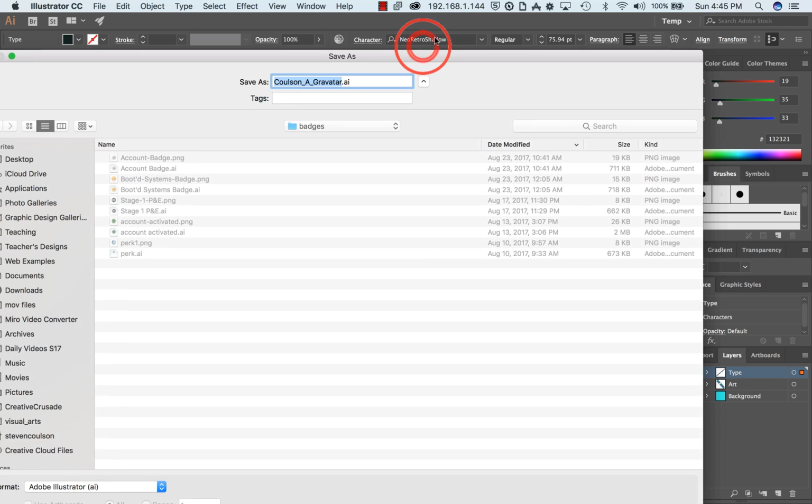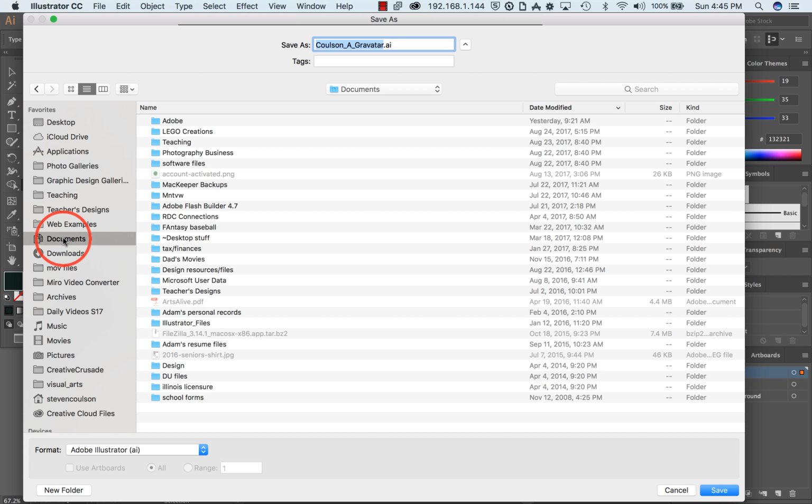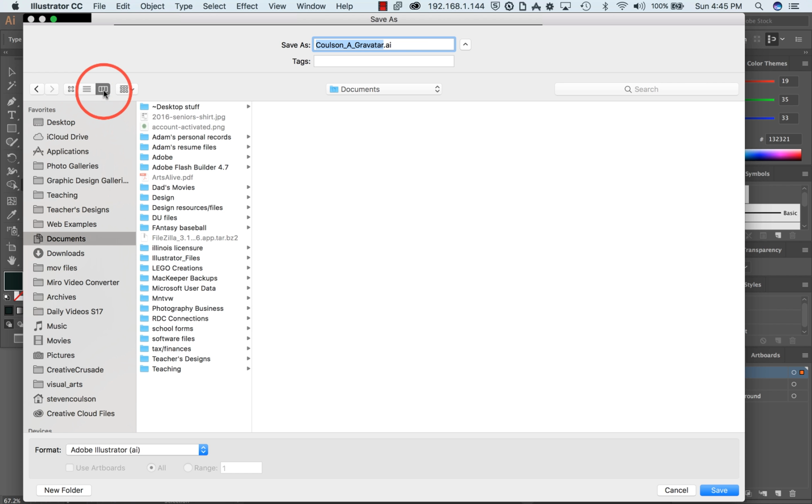Drop down, look at this. Okay. I've got all this. This is how I can really decide where I want to save it to. Where do you want to save it? You want to save it in your Documents folder. So locate your Documents folder, and let's change over to Columns View here.